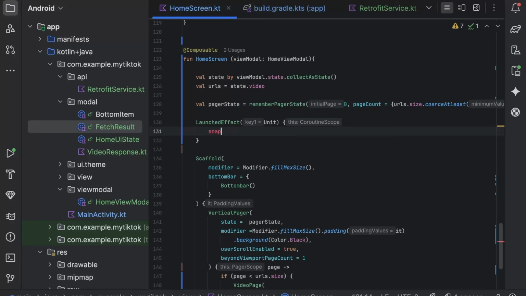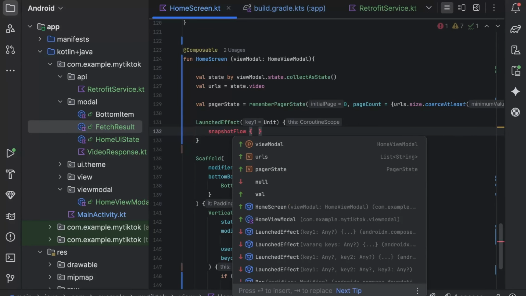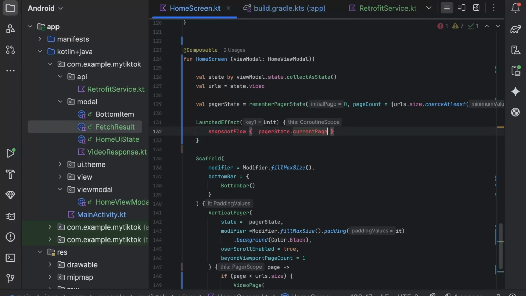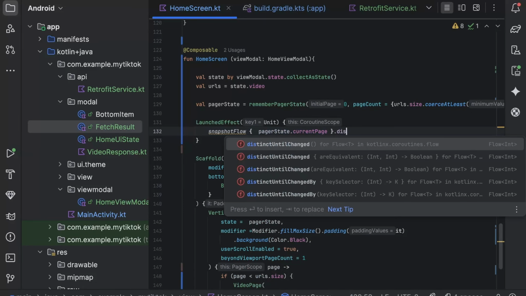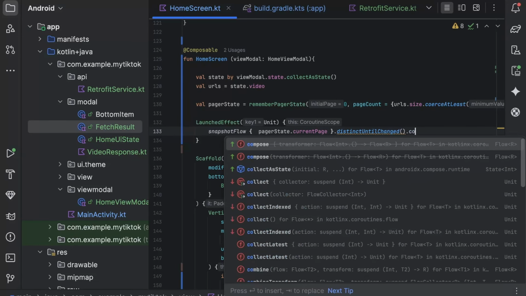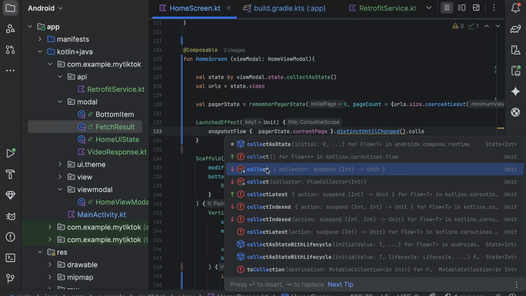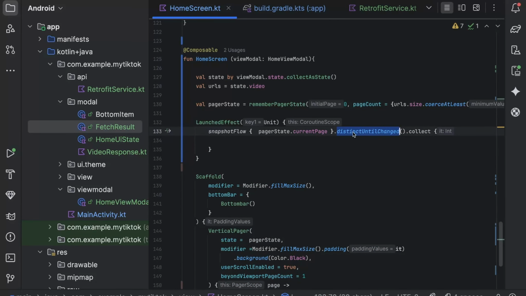For this, I'm just going to use snapshotFlow of pagerState.currentPage. So let's say it's the second page, third page, that is the current page. It will check whether the page is changing or not, with distinctUntilChanged and collect. So it will collect when the page has changed, which avoids duplicates. And just check for launch onPageChanged with index.